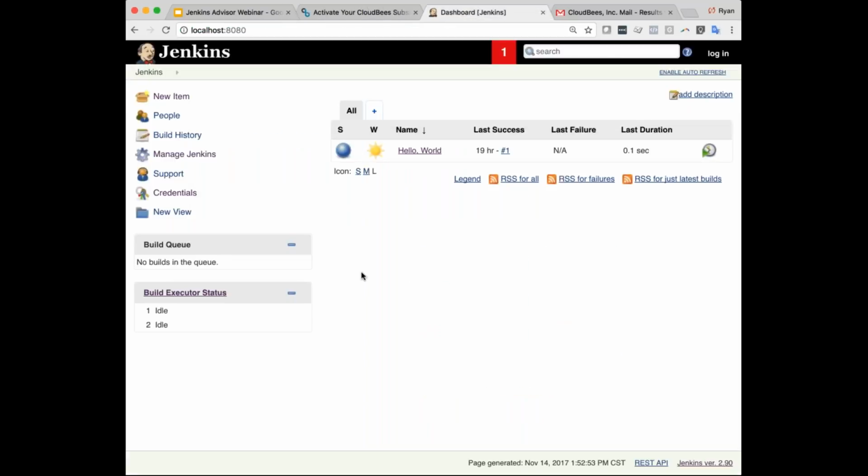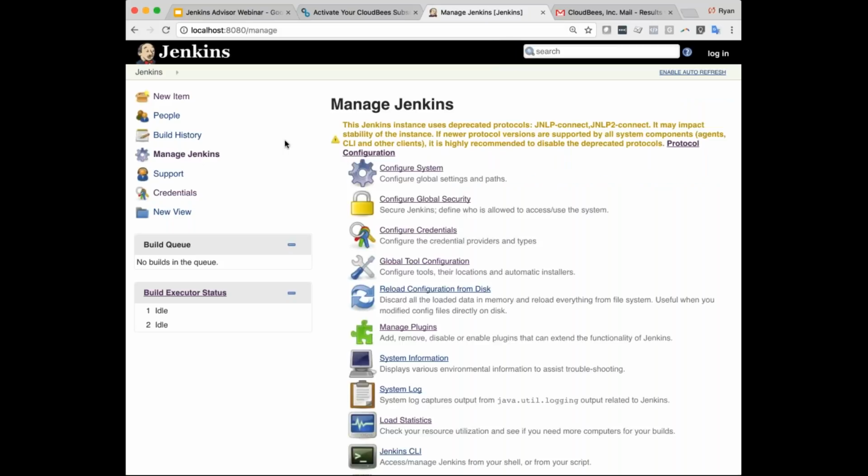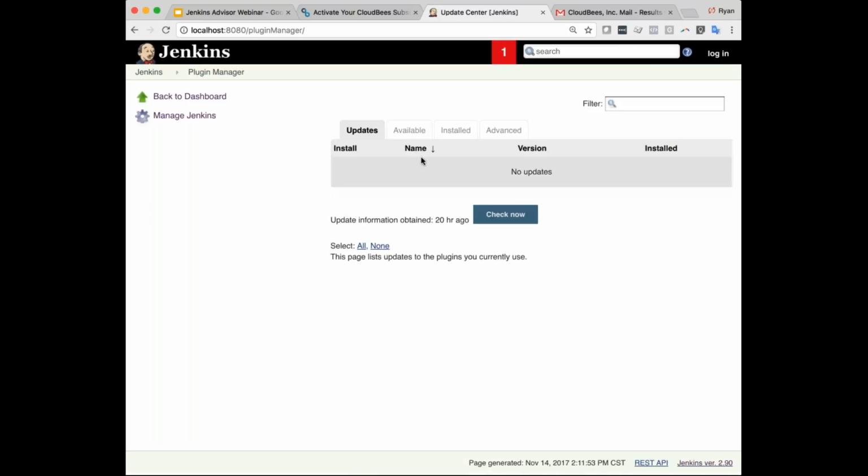And so this is an open source Jenkins. It's the latest version, but it could be a CloudBees Jenkins instance. Either way, you don't need to be a CloudBees customer to use this. It's an open source plugin. I'm going to go into my Manage Jenkins link here, and then I'm going to click Manage Plugins to go to the Plugin Manager.